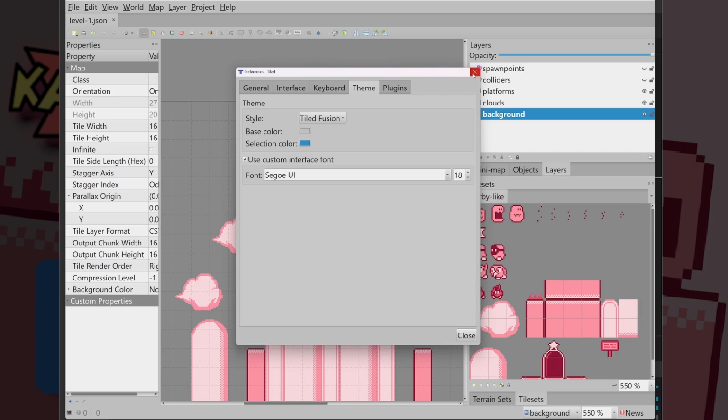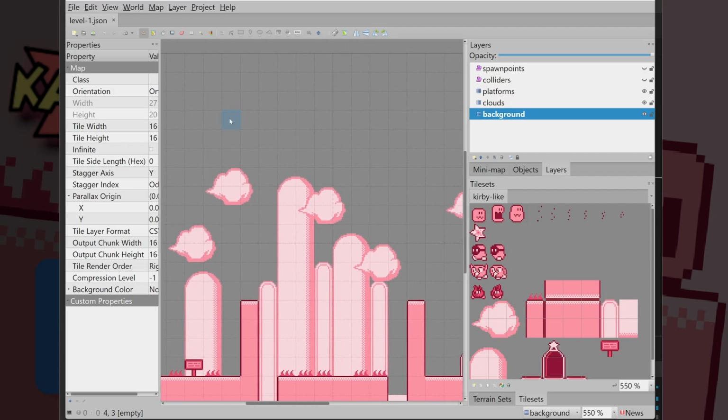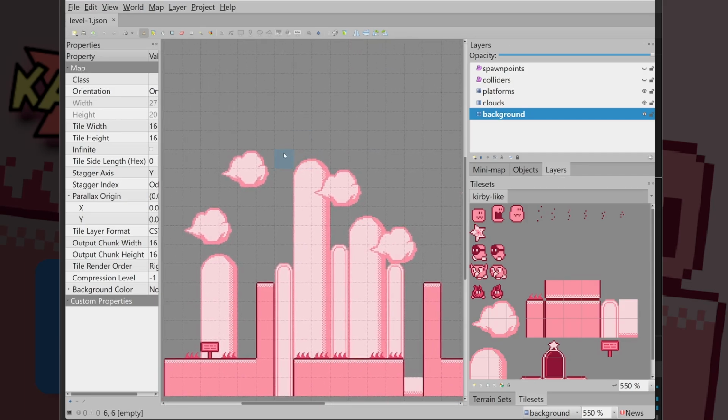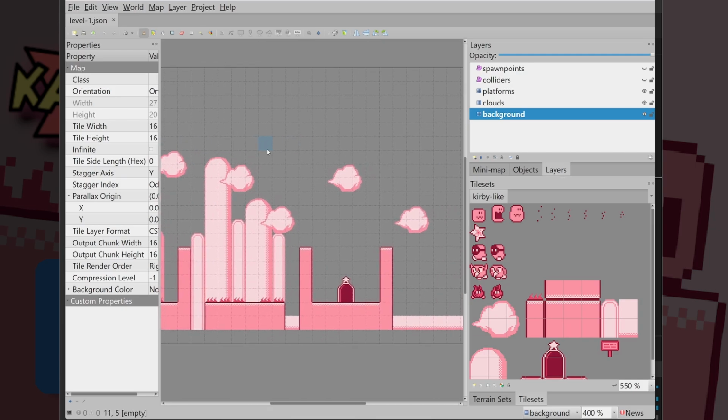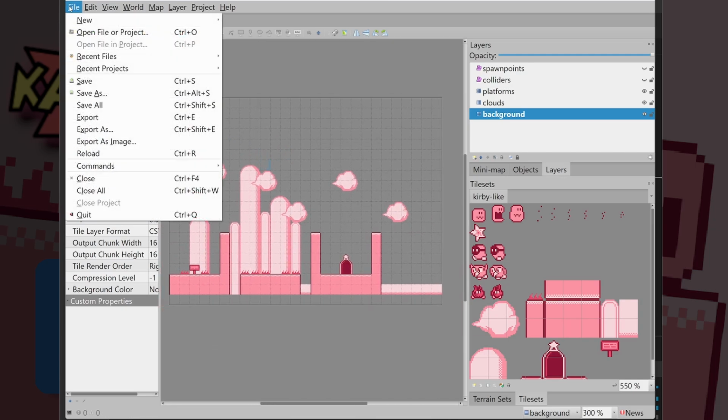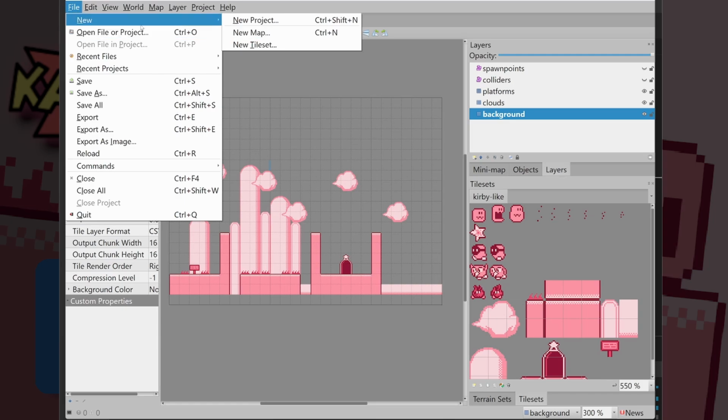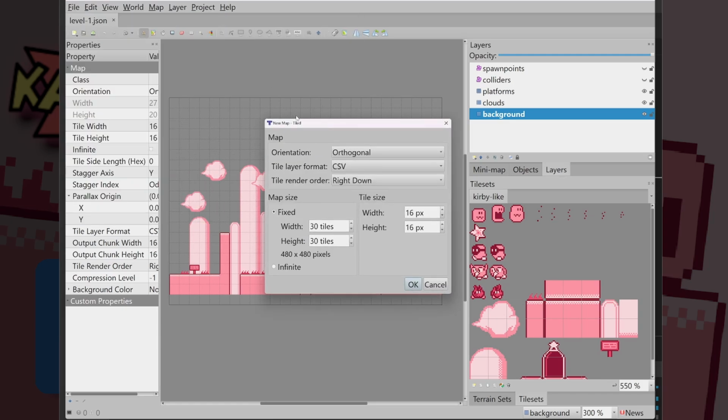And this way it's going to make everything much more visible. Now, I'm going to keep this as a reference as I draw the level, because otherwise it's going to be complicated. So I'm going to create a new map by going to File, New Map, and then you decide how many tiles you want and the width and height of each tile. So here let's start with, I think, 30 by 30.